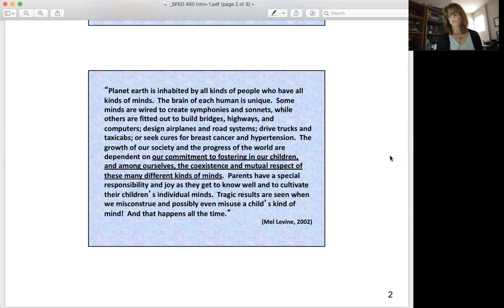Parents have a special responsibility and joy as they get to know well and to cultivate their children's individual minds. Tragic results are seen when we misconstrue and possibly even misuse a child's kind of mind, and that happens all the time. So we as future teachers, some of you may not even be thinking about going into the profession, but I think the words are wise to think about. I think in this class, you will find a lot about your own learning as we go forward. Bear in mind that there are many moving parts to this class, and at any time, if you need assistance, I am available via Zoom or by phone. The information is in the syllabus on how to contact me.